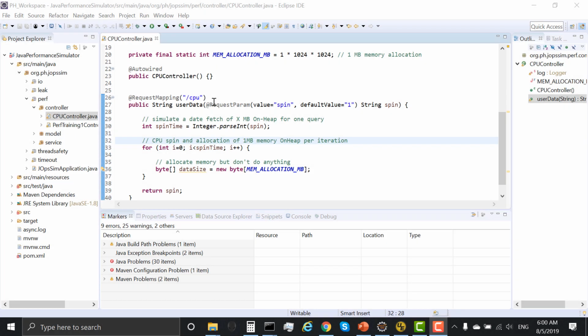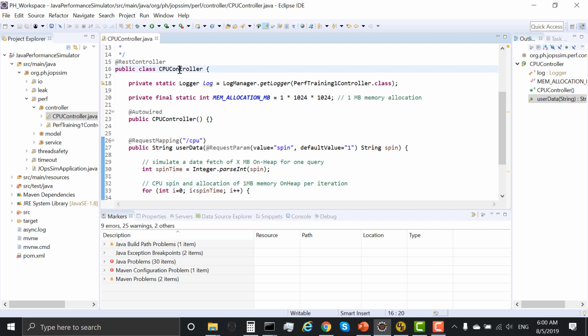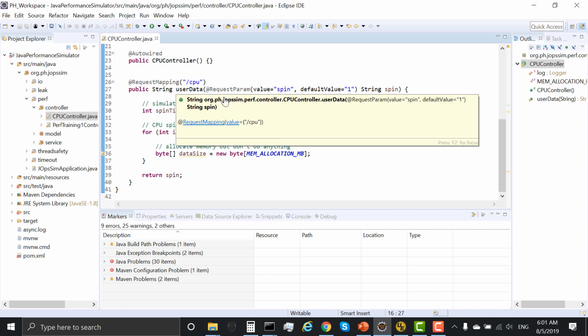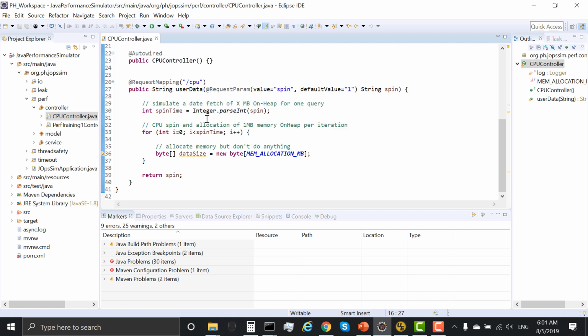Okay, now let's start with the small microservice that we created. We called it CPU controller. Very simple microservice. This one has a single method, which is called user data, essentially listening on slash CPU. And the only thing that this microservice does is interesting.